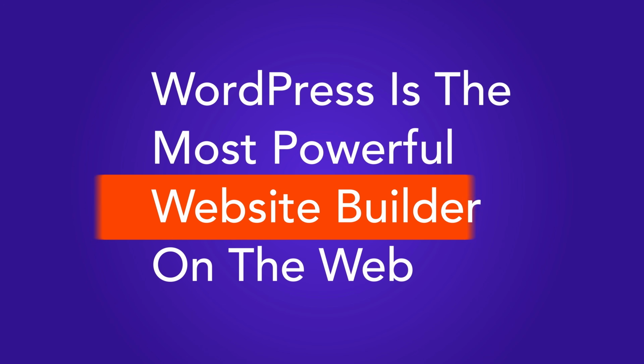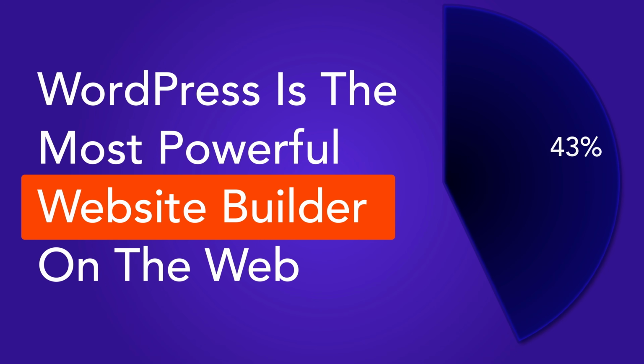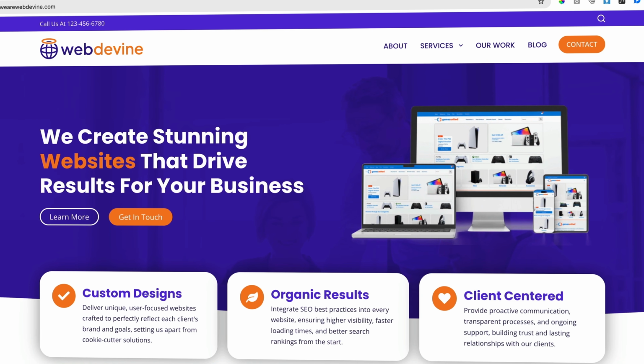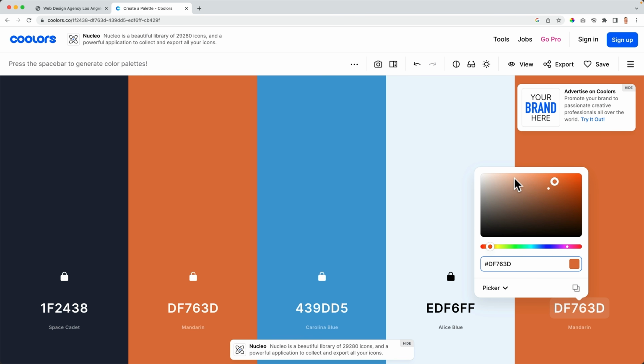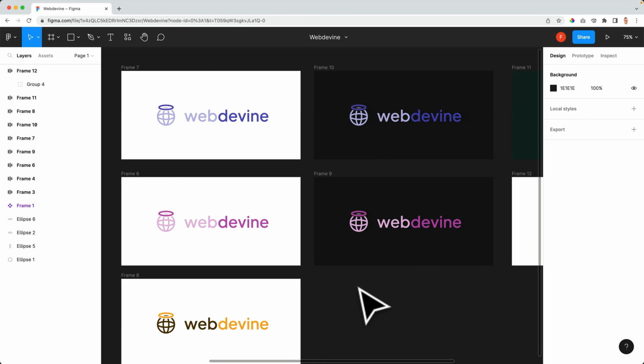WordPress is the most powerful website builder on the web. It powers more than 43% of all the websites in the world, and it's free. Then we will create this website from scratch using a free WordPress theme and a free page builder called Elementor. We will not just create a website, we'll also talk about branding, choosing the right colors for your website. I will show you which fonts you should use and how to create or outsource your logo.